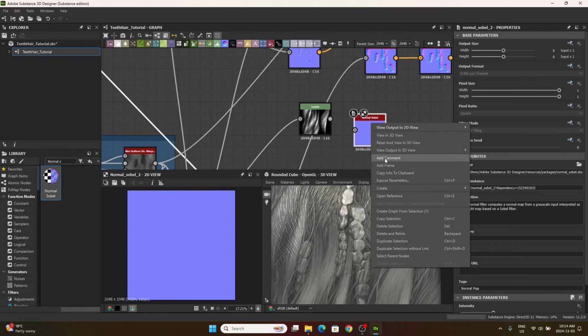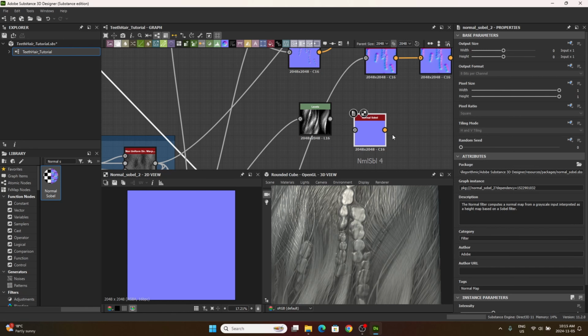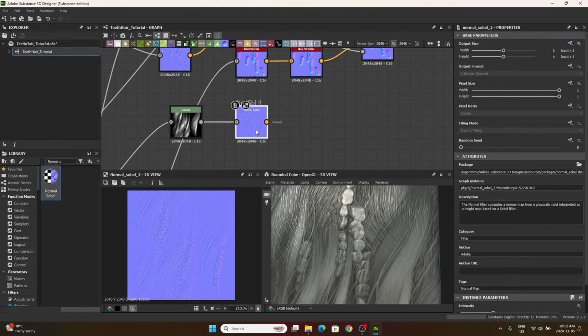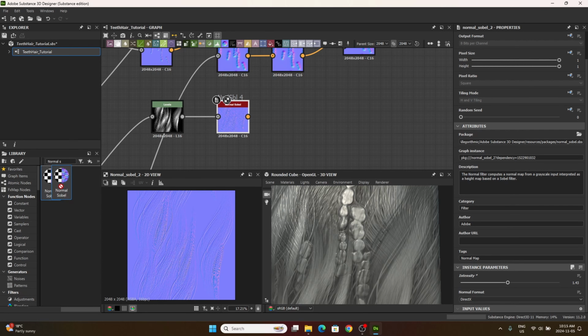Oops, gonna right click that, add comment. Four. And for the input, I'm gonna plug in this levels here. And the intensity, I'm gonna turn to 1.43. Now I'm gonna grab another normal Sobel.